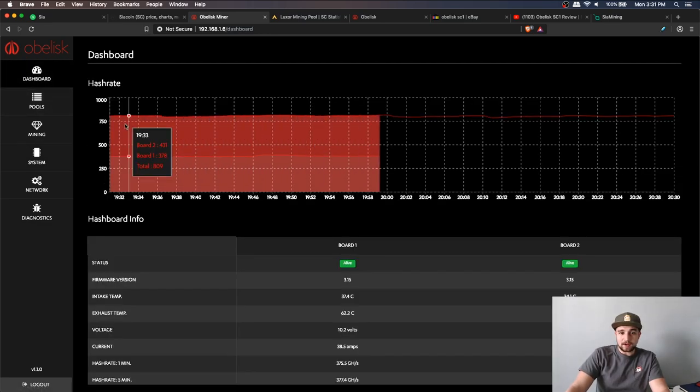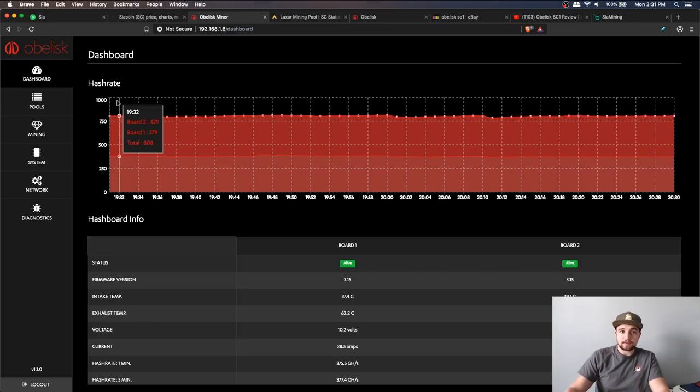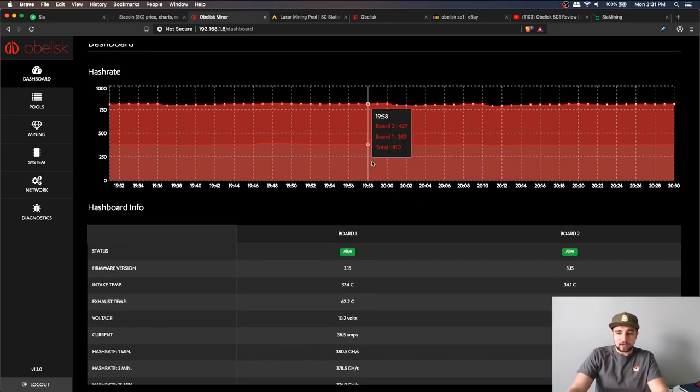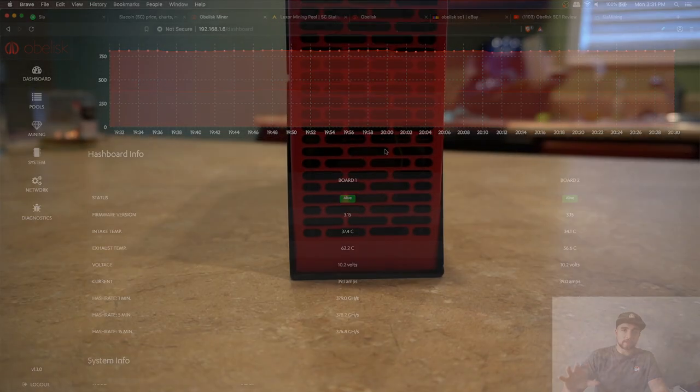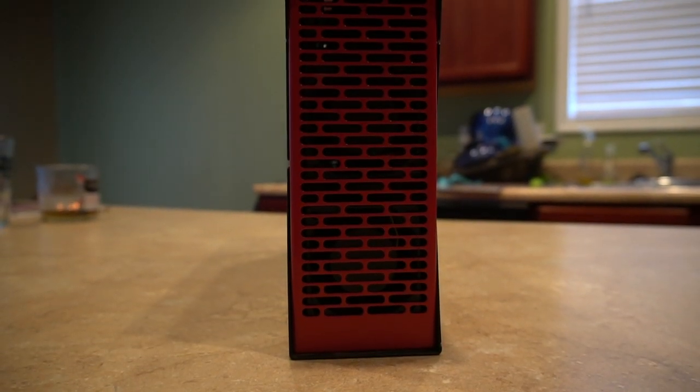And that's the basics of the inside user interface of the Obelisk SC1 Slim. Again, very similar to the Decred and SC1. Well, pretty much the exact same, actually. And as always, keep an eye on your miner. See what's going on with it. Make sure it's in a safe operating temperature range and make sure it's operating properly.